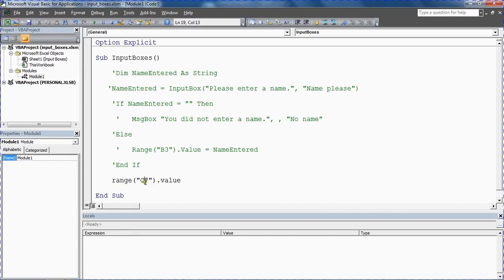I've not got the greatest memory in the world. C6, range C6.value equals range B6.value. So B6 is where the pounds is at the moment. There's 10 pounds written in there, Great British pound, got some sterling in there. C6 is where we want the US dollar conversion to be.